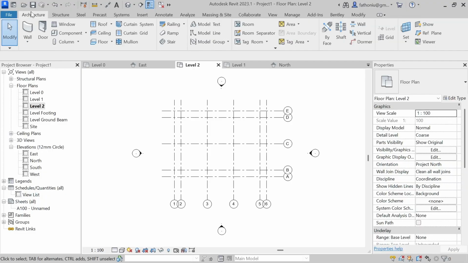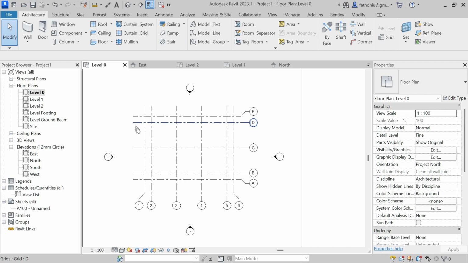After that we return back to architecture. Let me start to create the component of the building. The first one, we will explore the wall. Before that we jump to level 0, because the floor will be level 0, and then bring it to every level, level 0 to level 1.